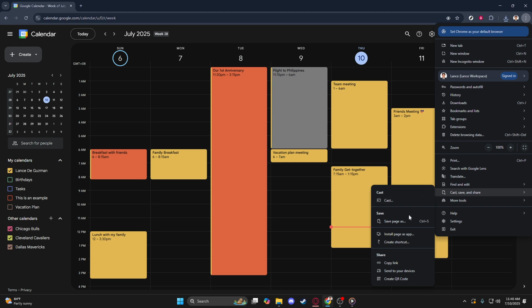Now let's move on to creating that shortcut. Not only does creating a shortcut simplify access to often used sites, but it also ensures you don't have to open your browser and type in the URL every time you want to access your calendar. Click on the option that allows you to create a shortcut.